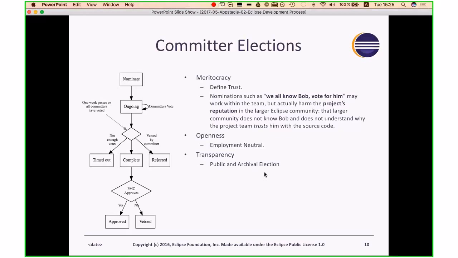So then we go through the selection process. The election process will consist of nomination. And then after that, all the committers will vote. And either there is no vote, so the vote is cancelled and the guy is not elected, or it's rejected. So in this case, depending on how many committers you have, you need to have a certain number of committers who have to vote.